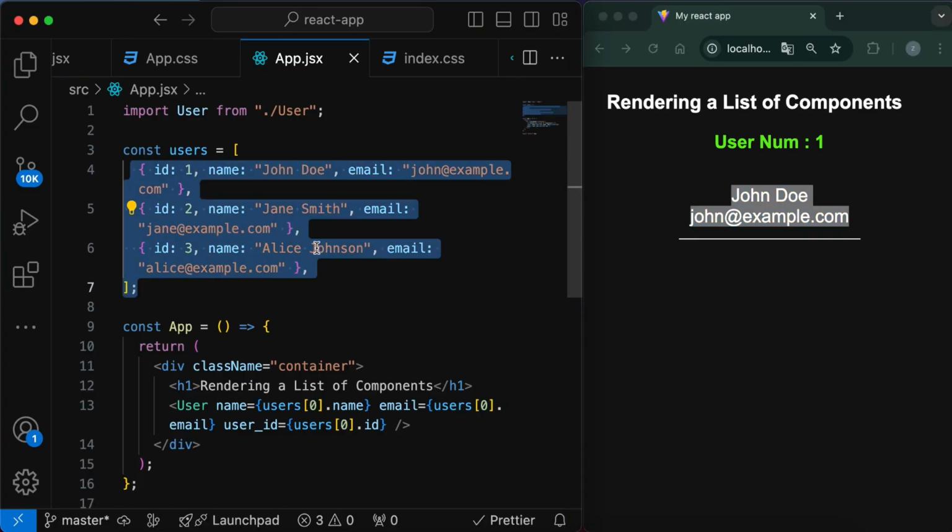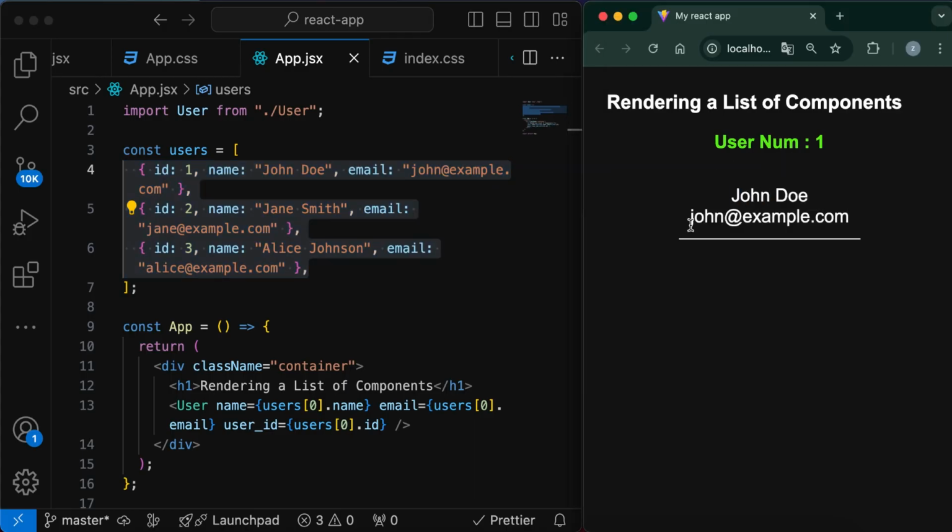Because I really want all of the stuff in the array to be rendered so that we can see it on our screen. Right now I have one single user, so I can see only one user on the page. But what if I have 10 users? Then I should see 10 users on my web page. And whatever data I have in this array, I should automatically see on my web page, and the UI should represent that data.